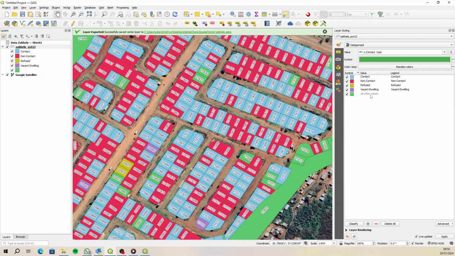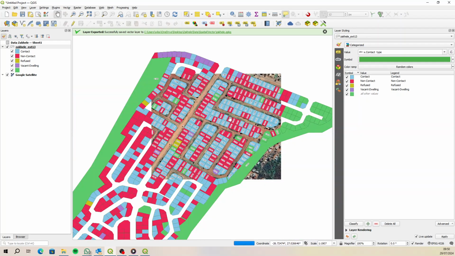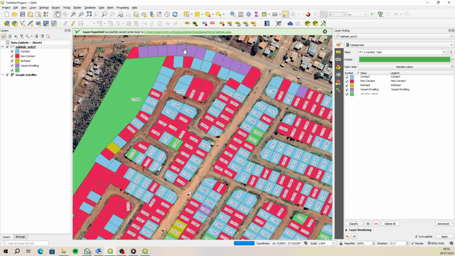Okay, so other values are blank. So anything that is green is blank. Contact is the person that was available. Non-contact, I guess you didn't find anyone on that occasion. And refused, they did not want to talk to you. Vacant dwelling, yeah, vacant dwelling, I guess you know what that means.